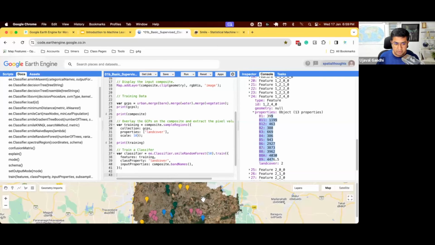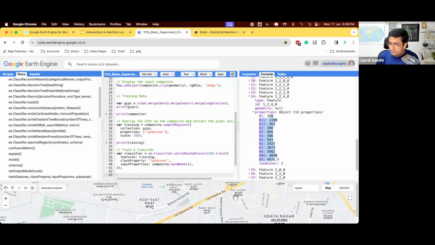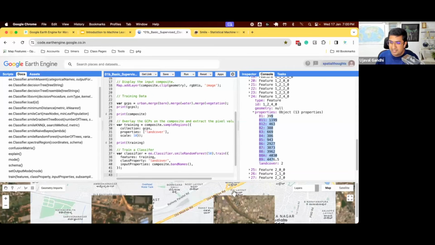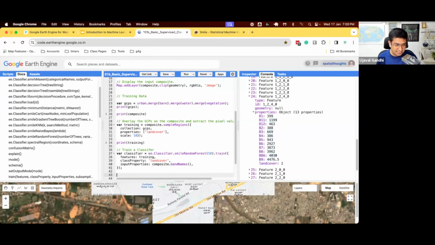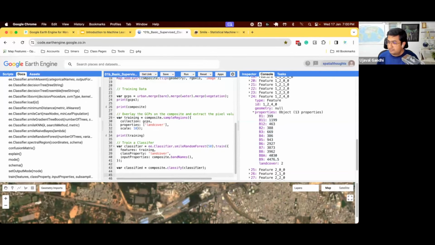And we can say, now go and look at every other pixel. There are so many unlabeled pixels. Look at each pixel. There are 12 values there. Go and classify them. So let's classify this. We can say, take our composite image and say dot classify. Classify with the classifier. Done. We have classified the image. Let's take a look at the result.